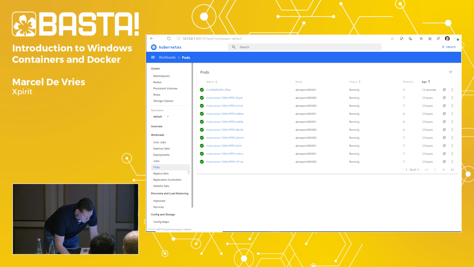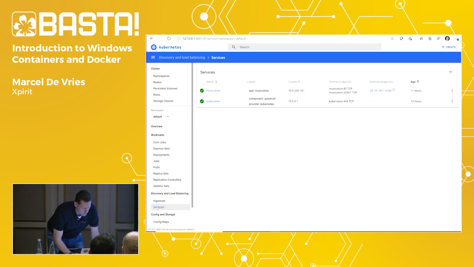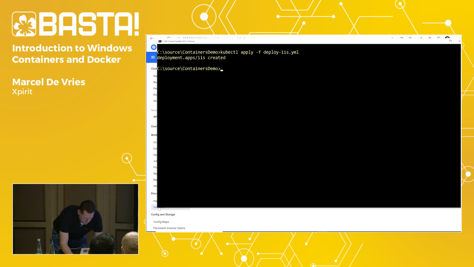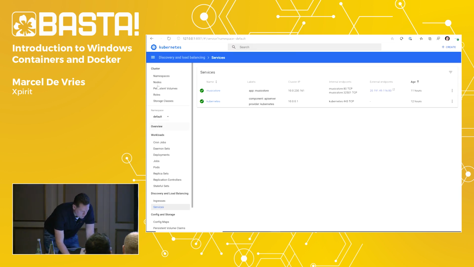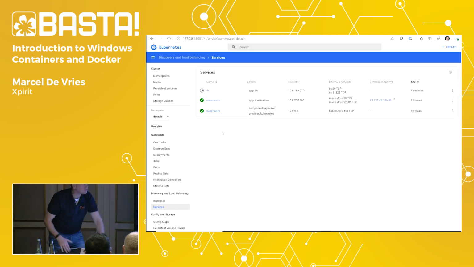So IIS is now running, but how do I get to it? Well, what I can do is I can say on the command line something like kubectl expose. I would like to expose a deployment. And which deployment I would like to do is IIS. And I'm going to specify --port=80 and --type=LoadBalancer. This will now specify that it will create a new service for me, and a service is the way to expose something to the outer world.